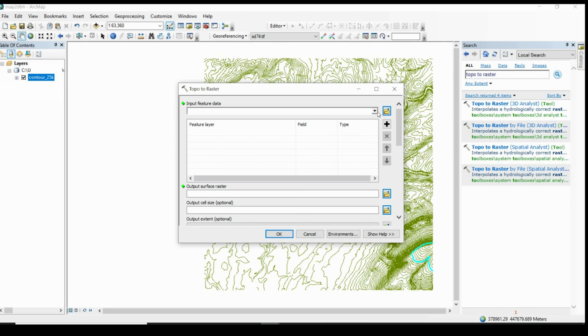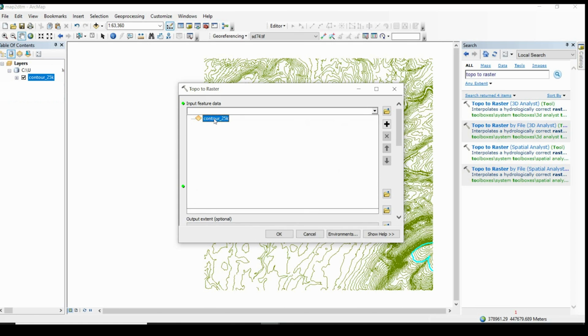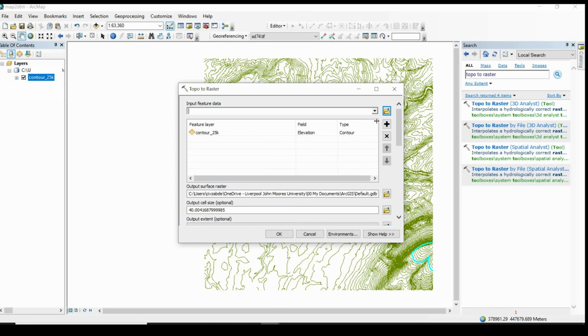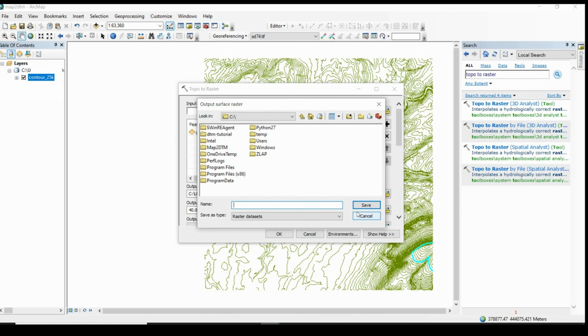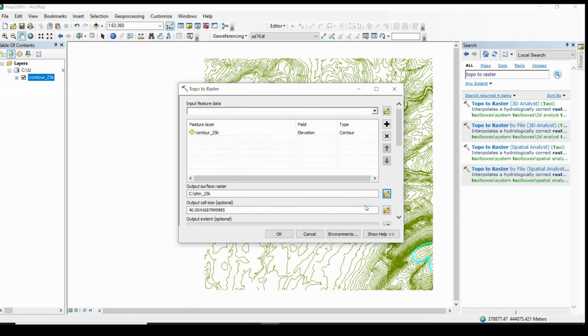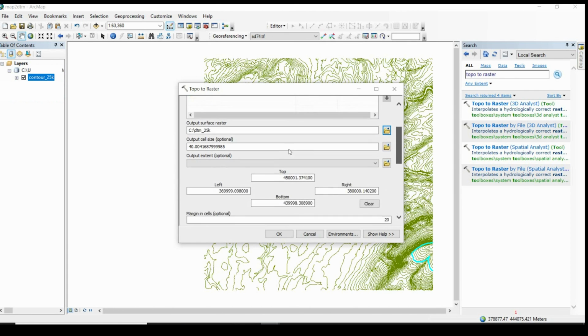Here I have to enter the feature class, which is my contour lines. I call this contour 25K, which is the scale used. This is my input file. Now here, the location of the output file, I can just select. Let's say I'm going to save the output here in this folder, DTM tutorial, for example, and I will give it a name. Let's call it DTM 25K map, for example. Now save. This is my output file, and then let's go down.